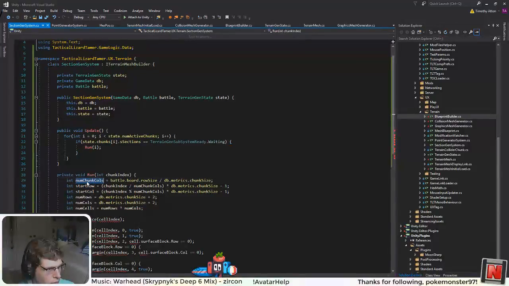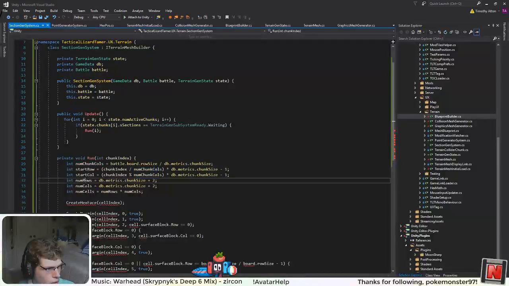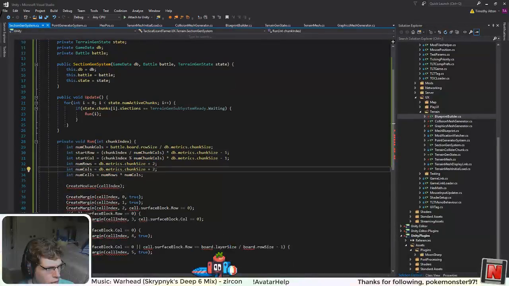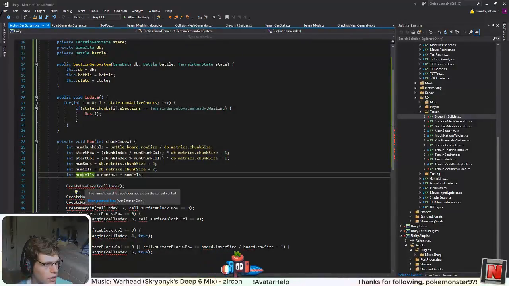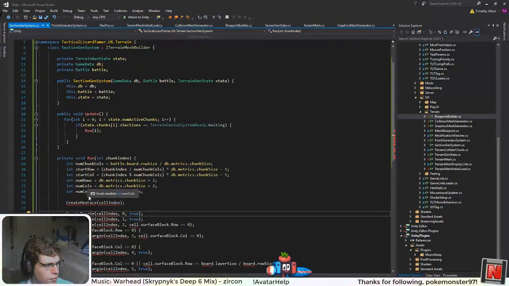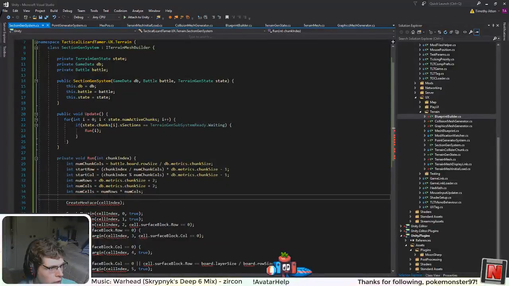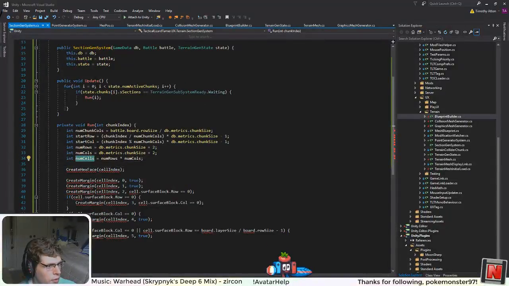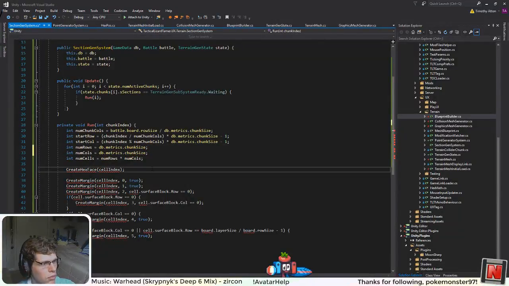Okay, yeah, so that's the number of chunk columns. Then the number of rows. Excuse me. Allergies have been bad lately. Okay, and then yeah, we'll have this number of cells, except I'm not going to include neighbors.